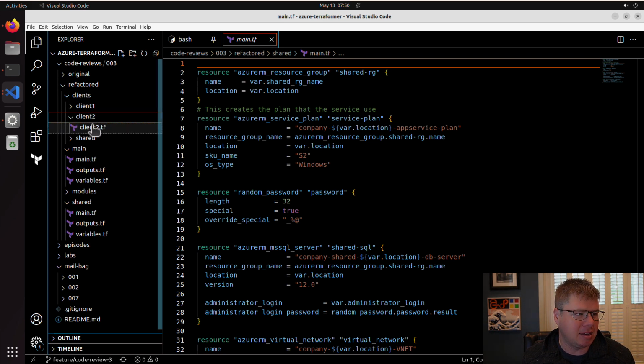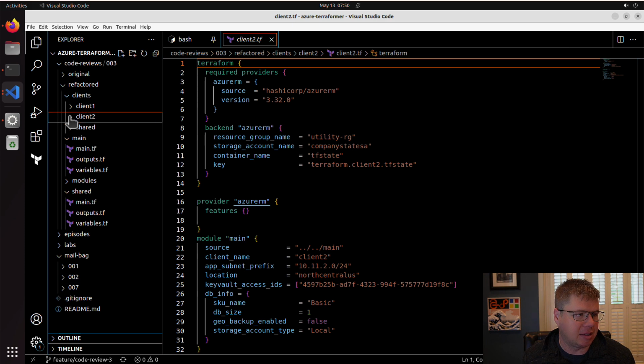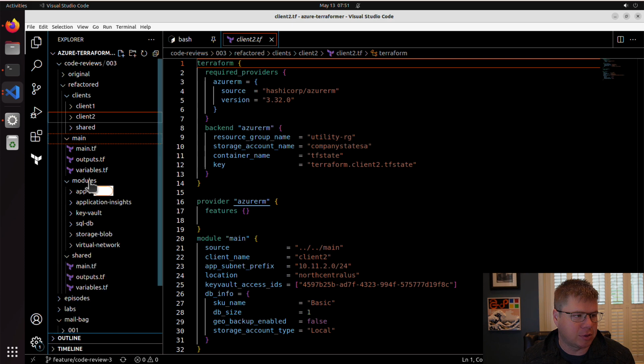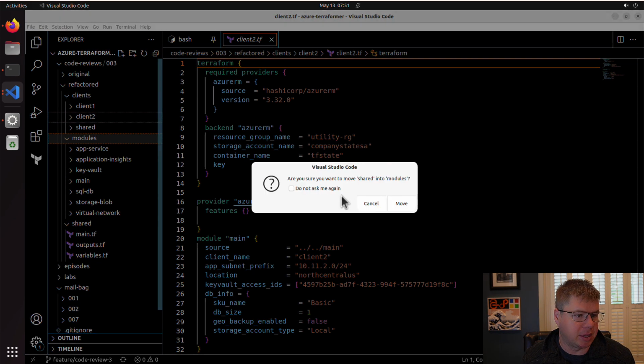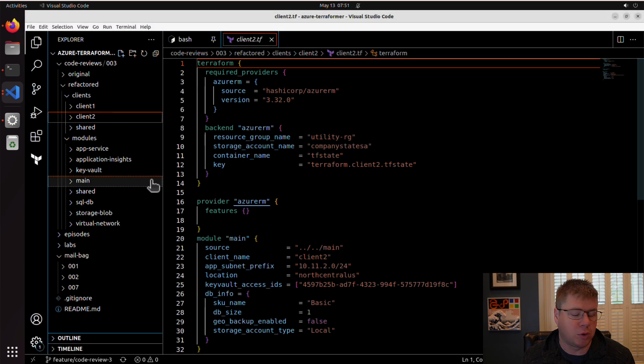So the naming is a little bit funny and the organization's a little bit funny. The fact that these main and shared are kind of in the root folder imply that they're root modules. So I'm just gonna first off move them into the modules folder because they are modules the way that they're being used. They're just much more opinionated modules, which is fine, but they are modules nonetheless.